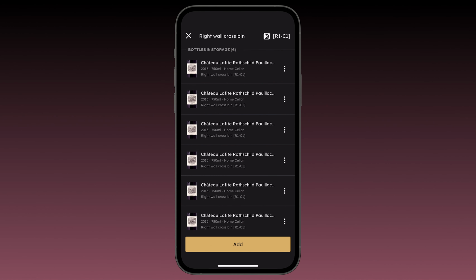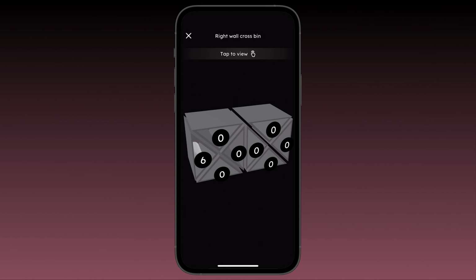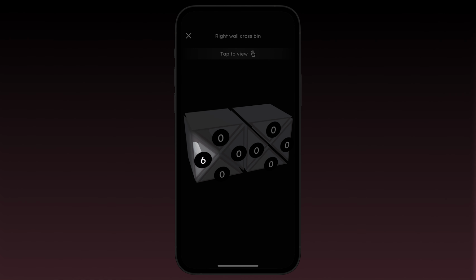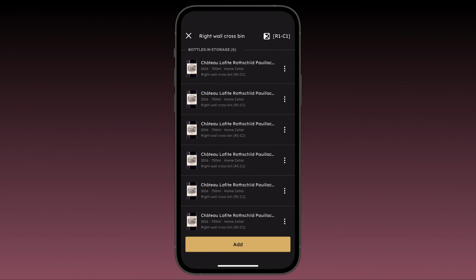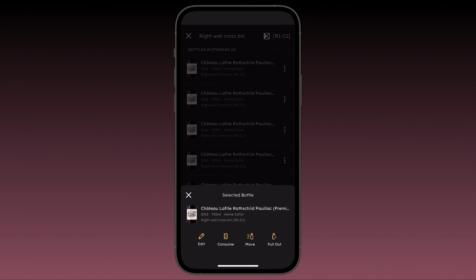If we tap the X in the top left to close this view and return to the 3D model, you'll now see we have 6 bottles in the left side triangle of our cross bin. To interact with these bottles, tap the bin and then next to any bottle, tap the 3 vertical dots to pull up the menu.